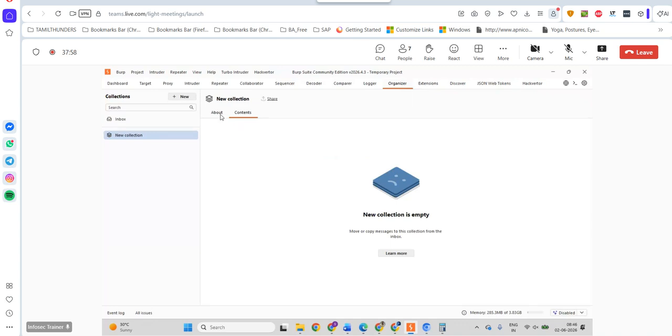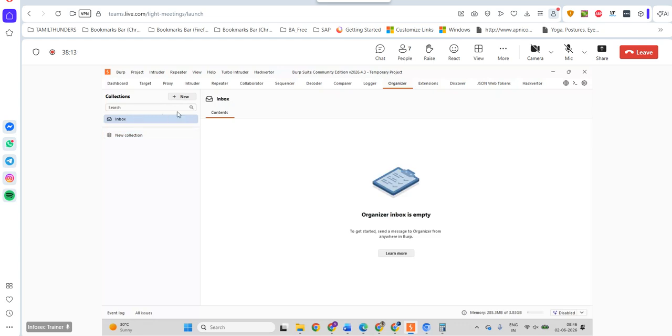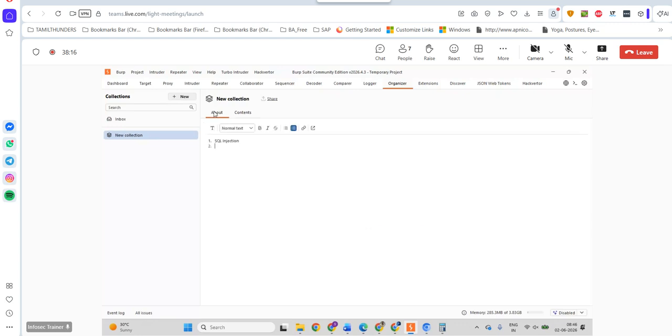This question will most probably be asked in interviews. They will ask, from the work suite, if you want to share your report, where will you go? Then you need to tell them that in the organizer, I'll create a collection first. After creating a collection, I have an option to share that particular data. For example, I can change it here and share it from here directly. The only requirement for sharing is that you need to add the items. What are the items?